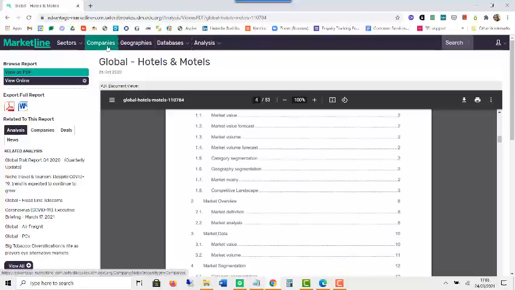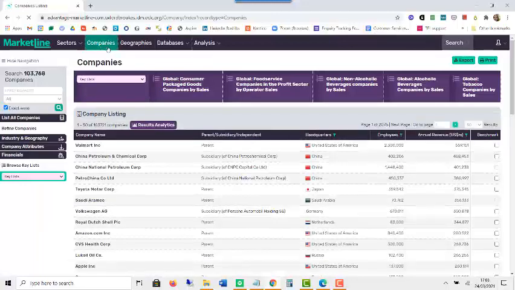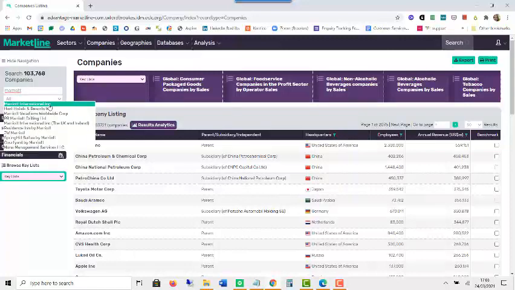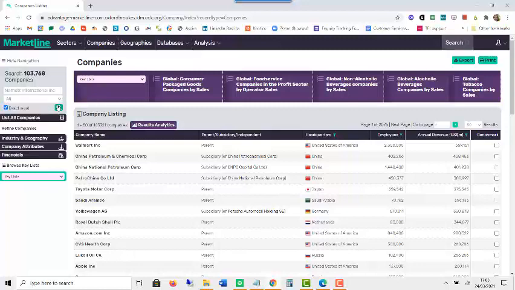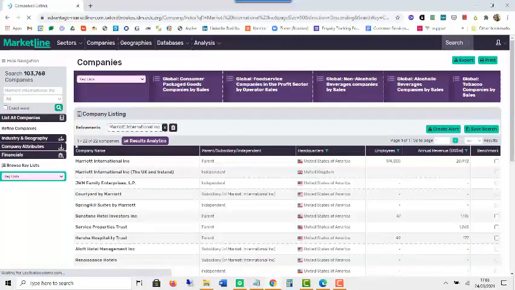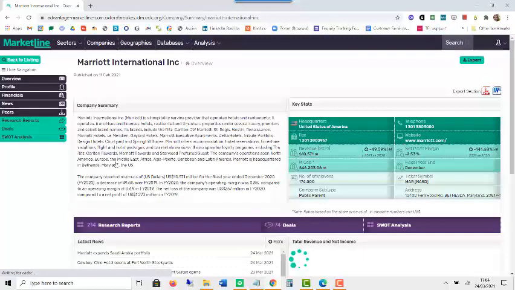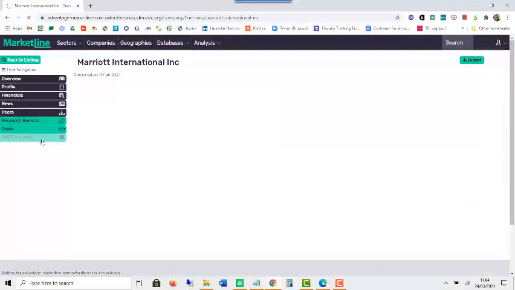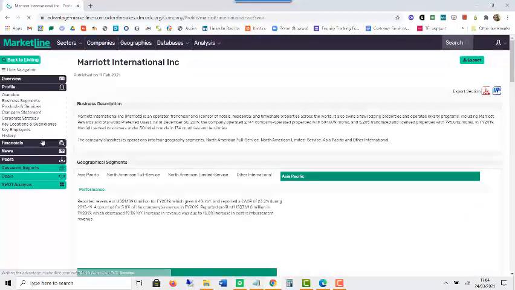We've also got at the top of the MarketLine page here the companies search. So I would choose that from the toolbar at the top, and then you can use this search bar to search for companies. As I say, it's usually larger companies that are featured here. So for example, we've got a profile on Marriott. And this has various details. You can navigate to different sections using the menu on the left-hand side. And I think the SWOT analysis can be particularly helpful.